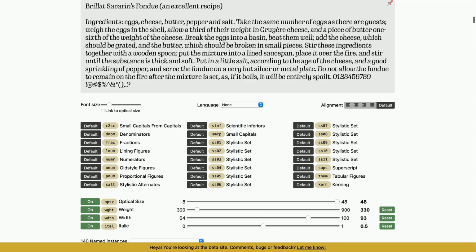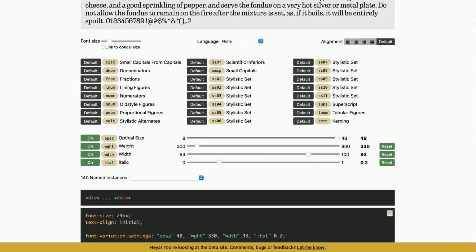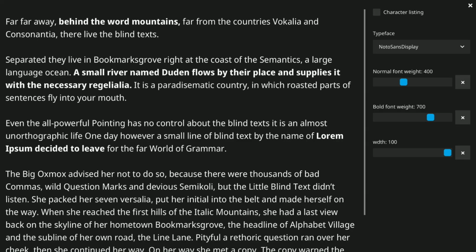And this is a website. It's called Font Fondue. And as a Swiss boy, I was really fond of it. I like this site. It was kind of the inspiration for the font editor I created.